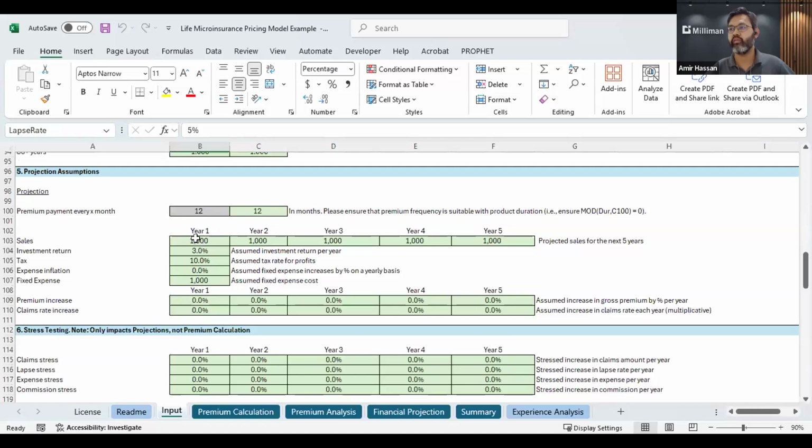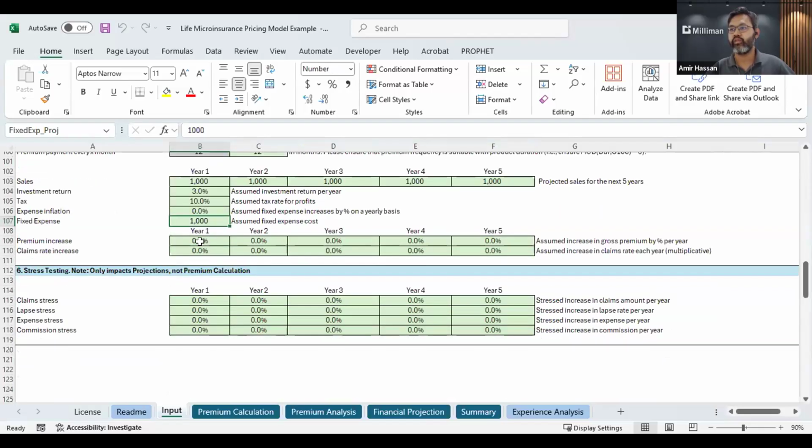you need to include the target sales that you'd have, the expected investment returns, any taxes, any inflation on the expenses, on the assumed fixed expenses. And as we've mentioned, there's also the ability to adjust the premiums and the claims rate increases if you want to. If not, then the gross premium would be fixed across the years. This is essentially just if you'd like to test and see what happens if your claims rate increases a lot more than your premiums, for example, and how that will affect your profitability or your cash flows.